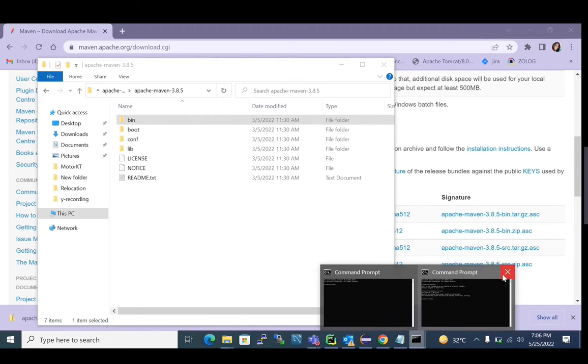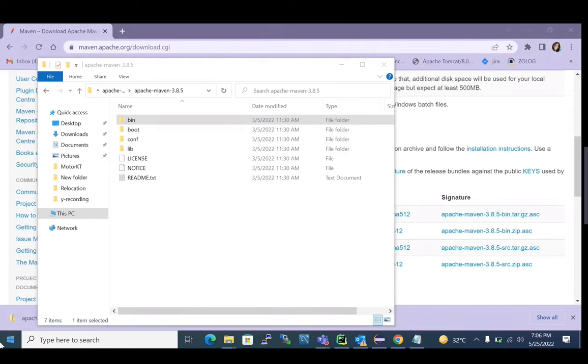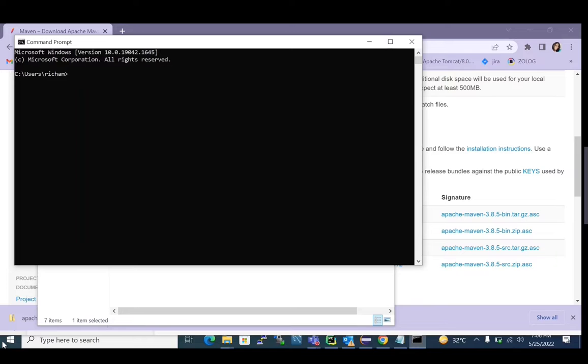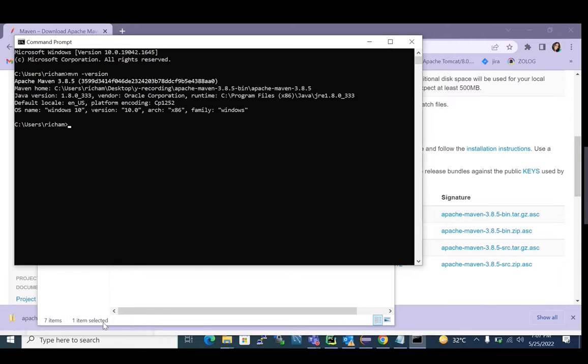Now what we need to do is close all the command prompts which we have open right now. Now we will see whether our Maven is configured or not. See, it's configured. We can see which Maven it is. The version number is 3.8.5.